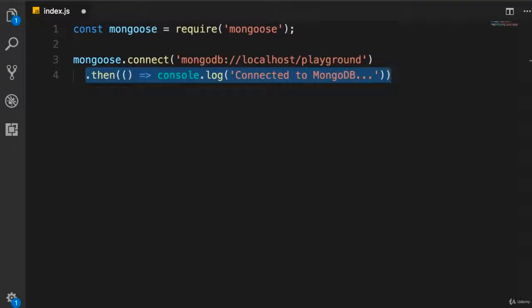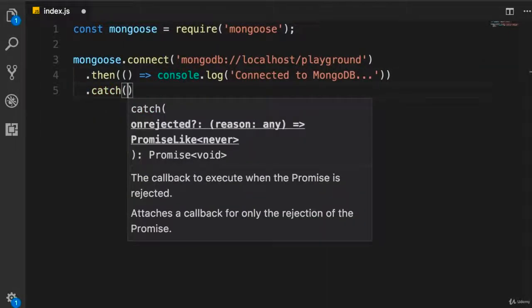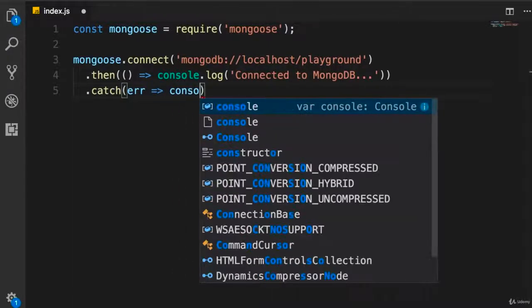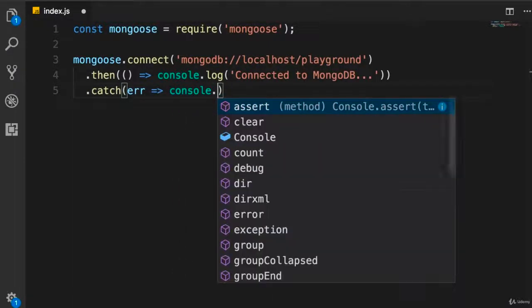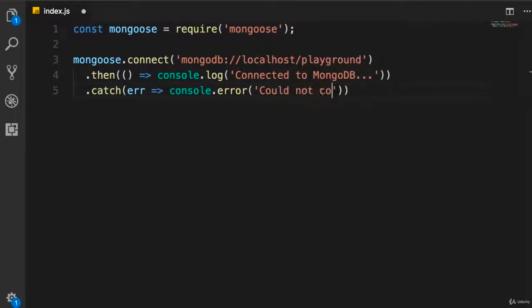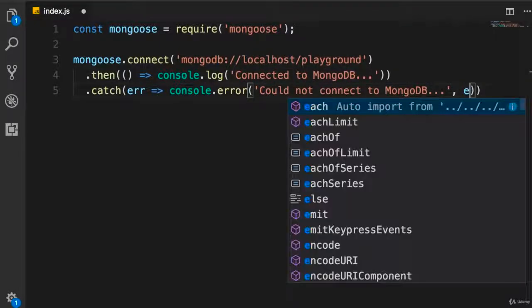So this is for scenario where we successfully connect to a MongoDB database. But what if something goes wrong? We want to catch that error. Here we get an error object and then display it on the console. So console.error could not connect to MongoDB. And then we add the error object.